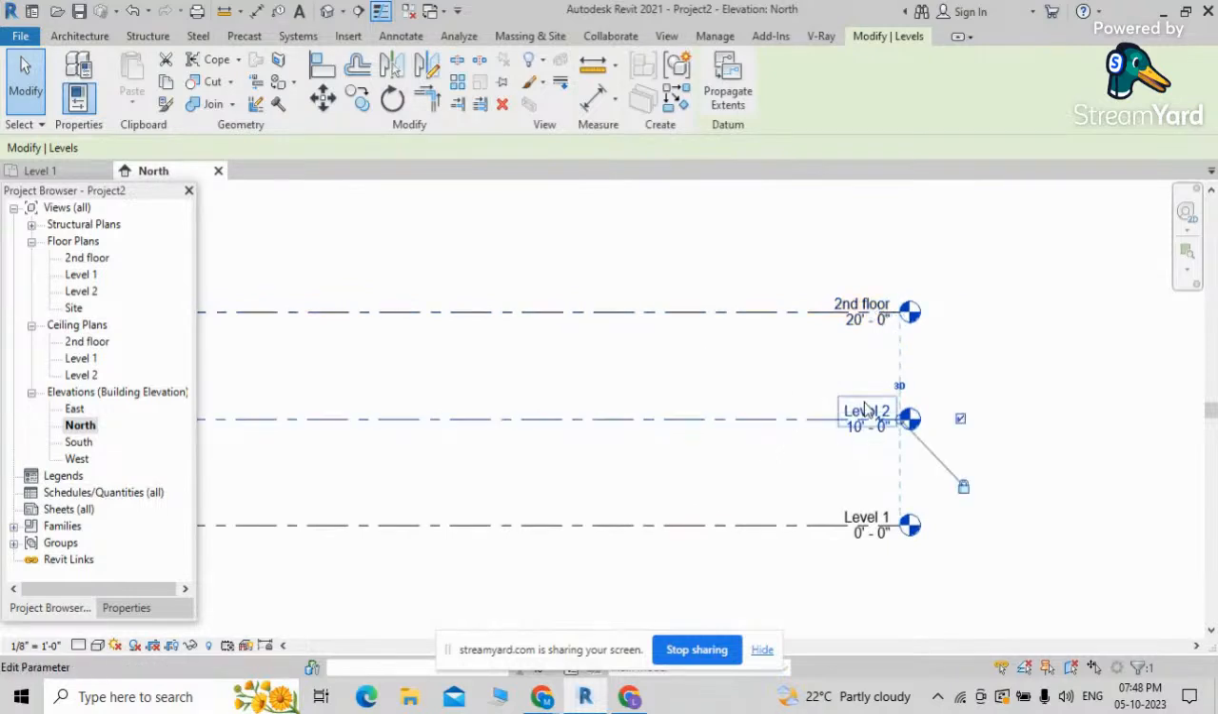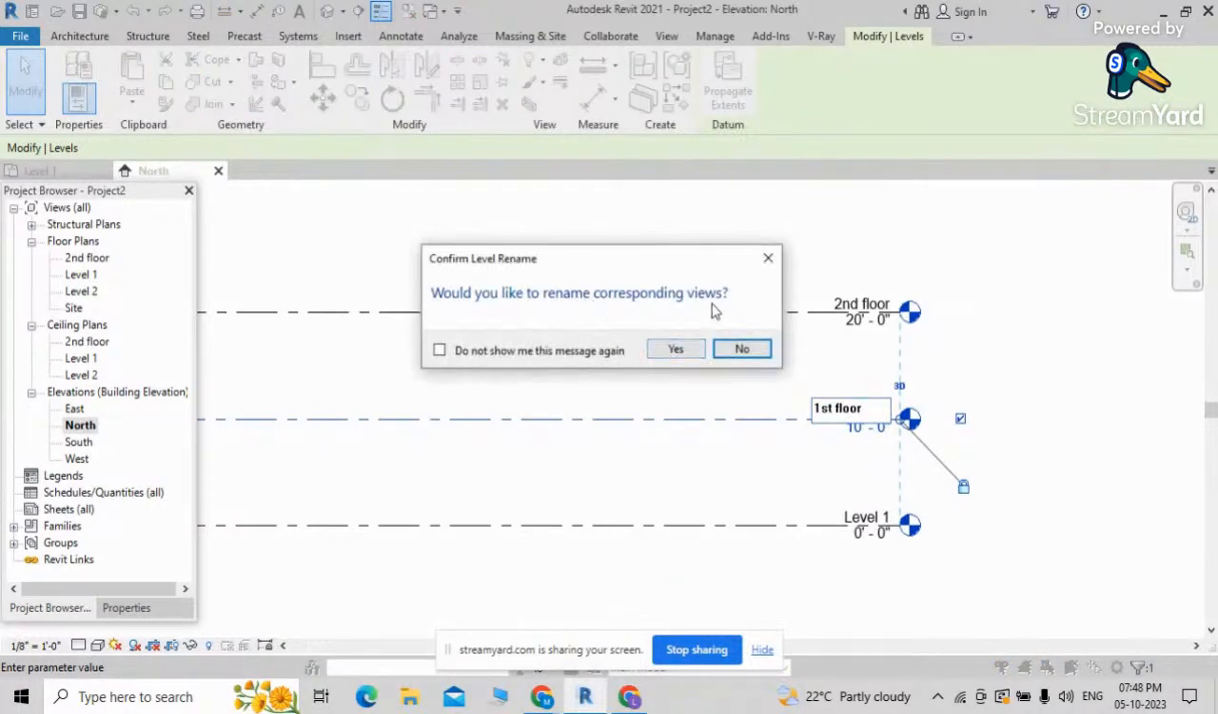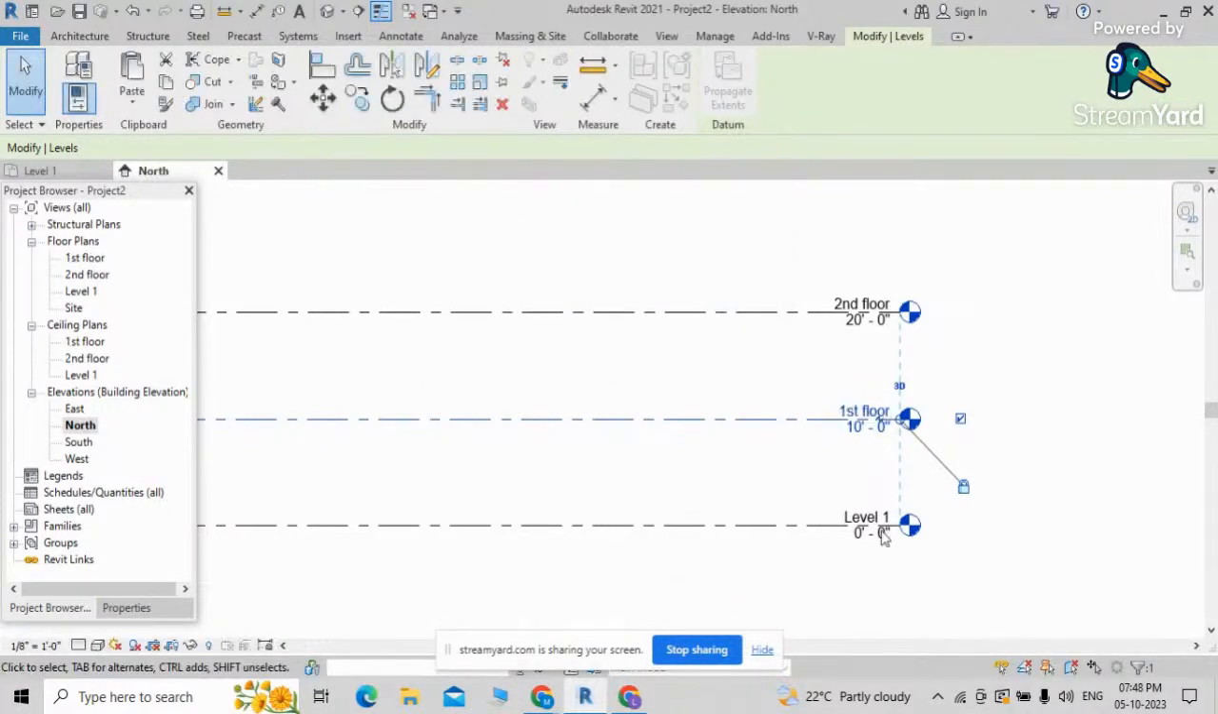Okay. Now click on this level 2. Click on the level 2 box. You can change the name of the level. I'm going to type it as first floor. Would you like to rename corresponding views? Yes. Ground. In the level 1, you can change it to ground floor. Click on level. You can change the name.